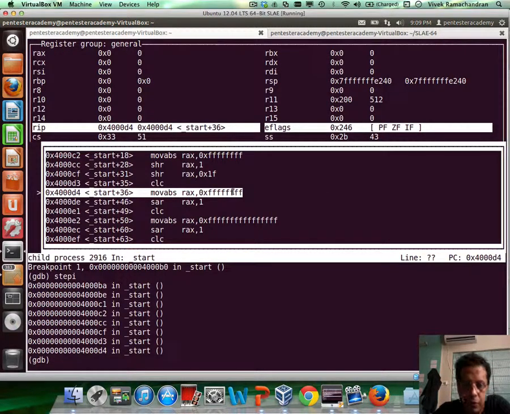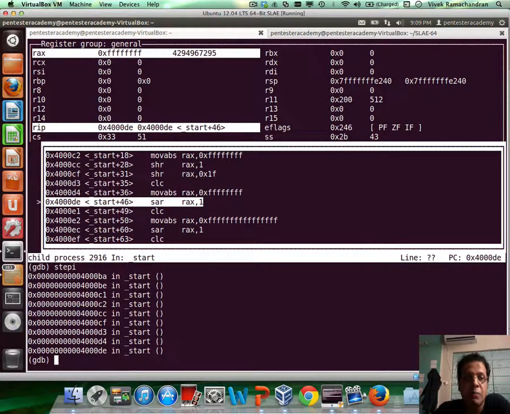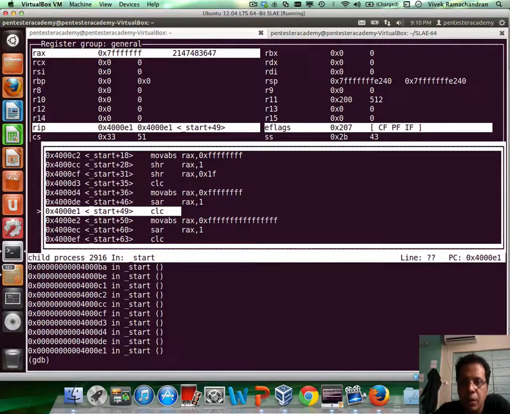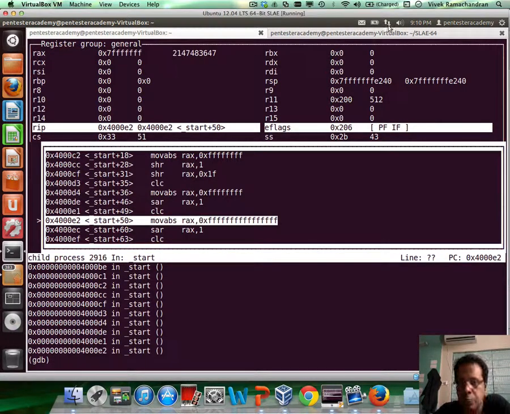So I'm going to load our familiar value again in RAX. Now it's a positive value. I'm going to shift right by 1. Of course, because the LSB right now is 1, when we shift right, the carry flag will be set. However, because it's a positive value, the most significant bit, the leftmost bit, will be 0. And we can clearly see that, right? Let's clear the carry flag again.